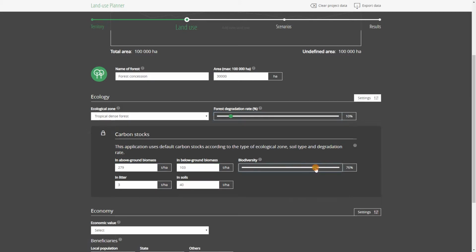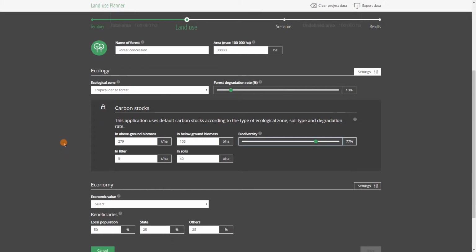The carbon data that appears here is from the Intergovernmental Panel on Climate Change, or IPCC, and it depends on the type of ecological zone chosen. In case of doubt, remember that you can always refer to the grey question marks that appear throughout the tool. They guide you at every step, and for more details, you can download the user manual.